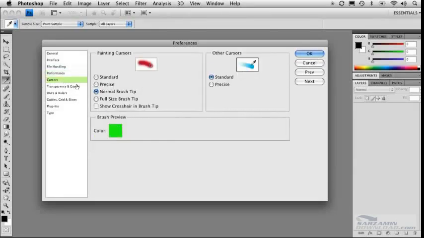And just moving along, cursors, you can determine the behavior, and well, actually the appearance of your cursors. You can have it looking like the actual tool itself, precise, normal. Now, these are functions that will probably develop as you work in the program. I noticed over time that I would use precise, but I seem to like normal brush tip. And here, for the other cursors, I'm going to go ahead and put this on precise, so it gives me a target with a point, so I know exactly what I'm doing with that particular tool.